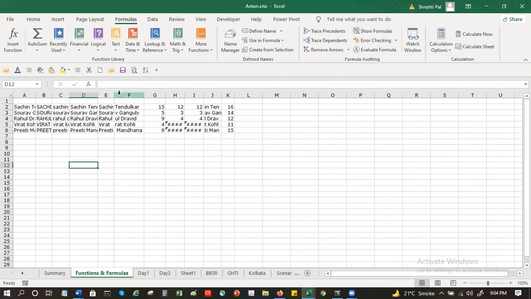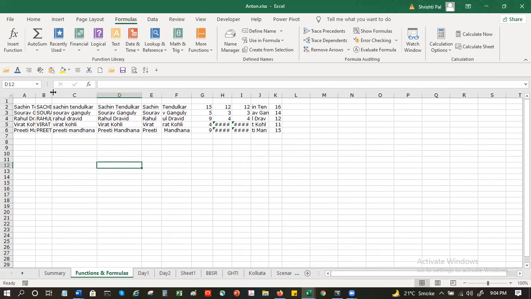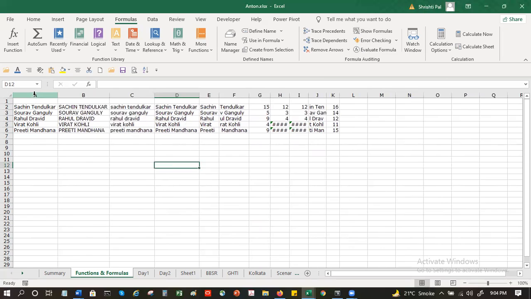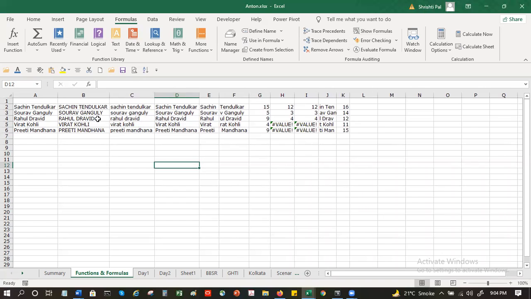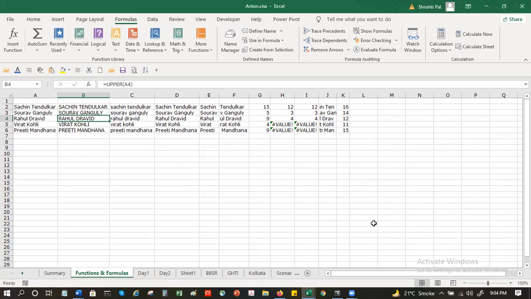But then these are not formulas. These are actually inbuilt functions that we have used, but we are just referring to them so that we can see what has been done in the background. Like I said in the beginning, the terms function and formula are used interchangeably. If you really look at it, when you click on this, it tells you formula result, whereas it's actually a function result. It says here function arguments, and at the end it says formula result. But then it says help on this function. So they are using this term interchangeably, leaving everyone confused.